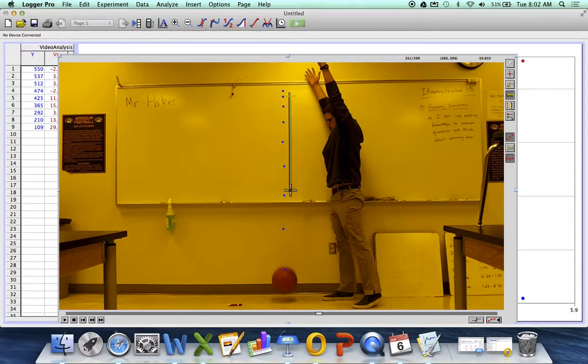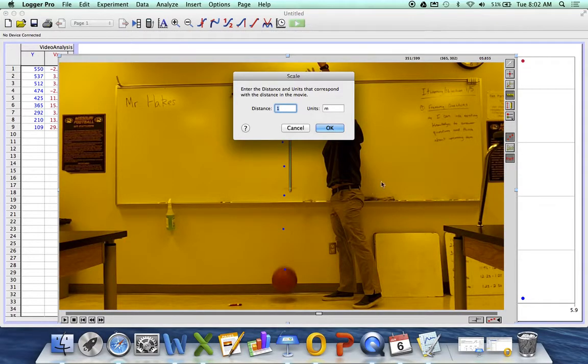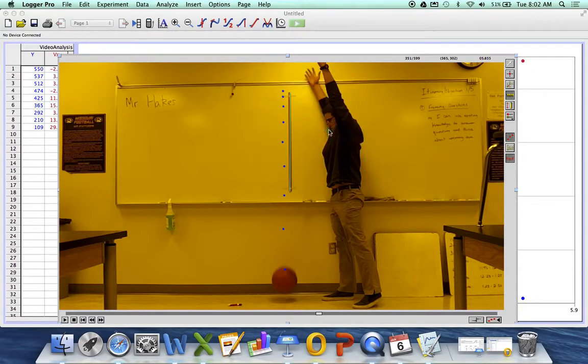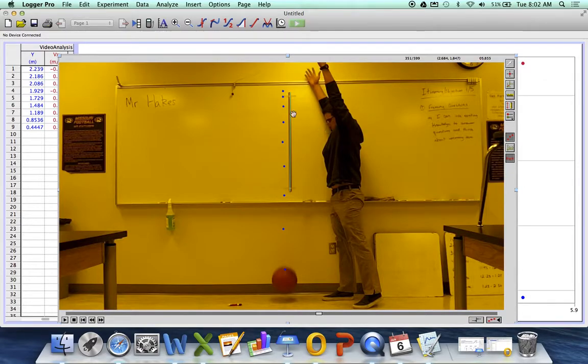See how it's making that green line? Draw a line on top of the yardstick. And see how this says distance 1 meter? So that's exactly how long I just made it, is 1 meter. So I click OK. All right, good.